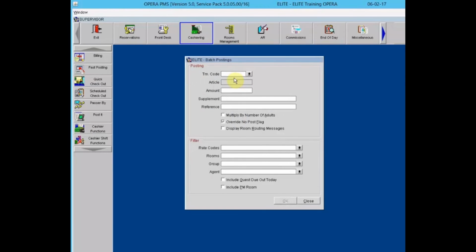So when using batch posting, it has to be to the same transaction code and for the same amount. So for example, if the hotel charges $15 daily for self-parking, a user could batch post for self-parking and put in $15 for the amount. Once the user selects all of the rooms included in the batch posting, Opera will then post the $15 self-parking to all rooms selected. The only time batch posting can be used is when the transaction code and the amount are the same for all rooms selected.